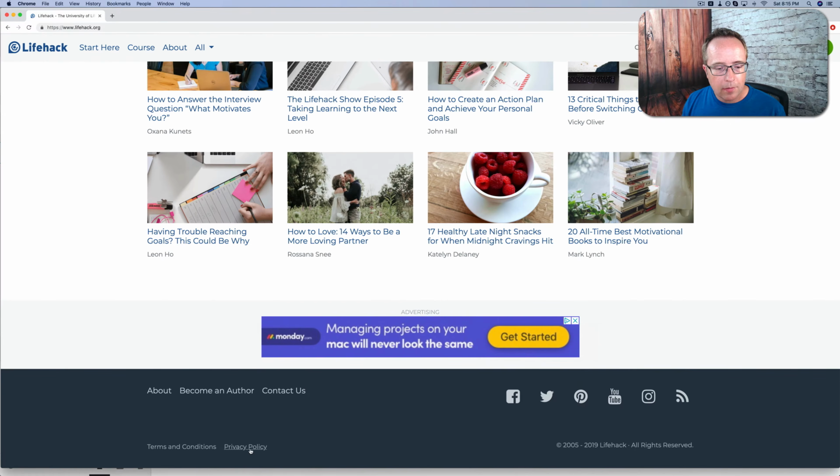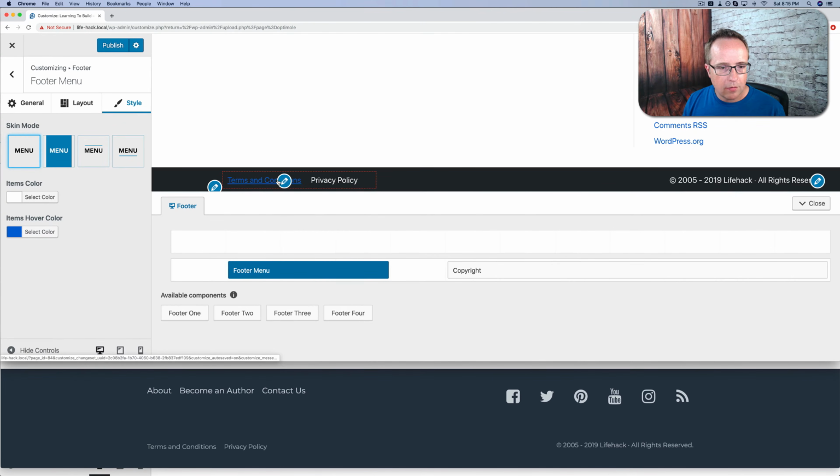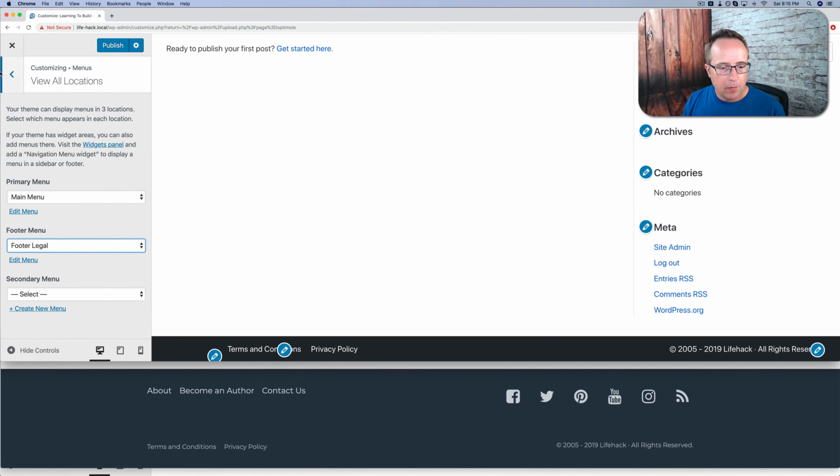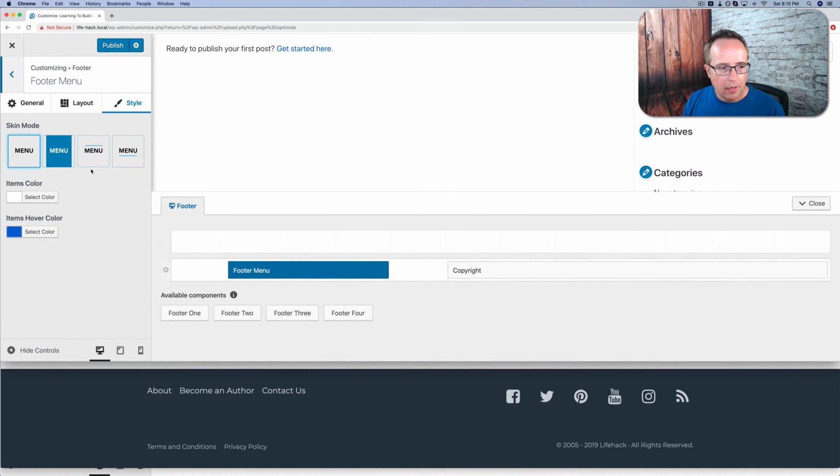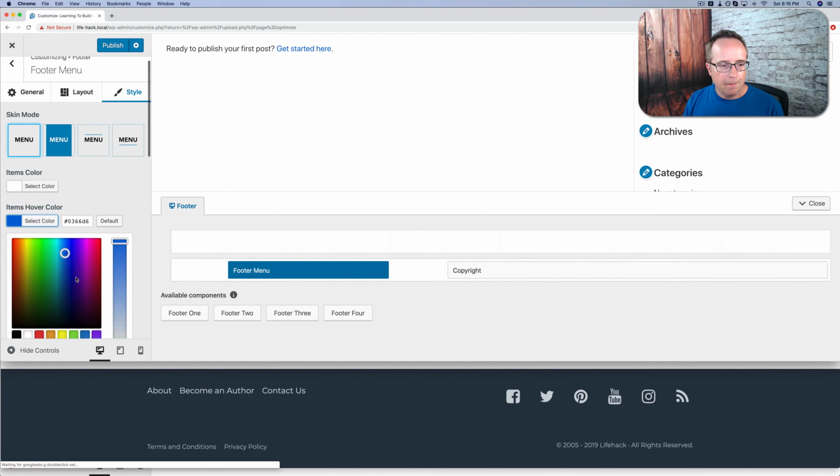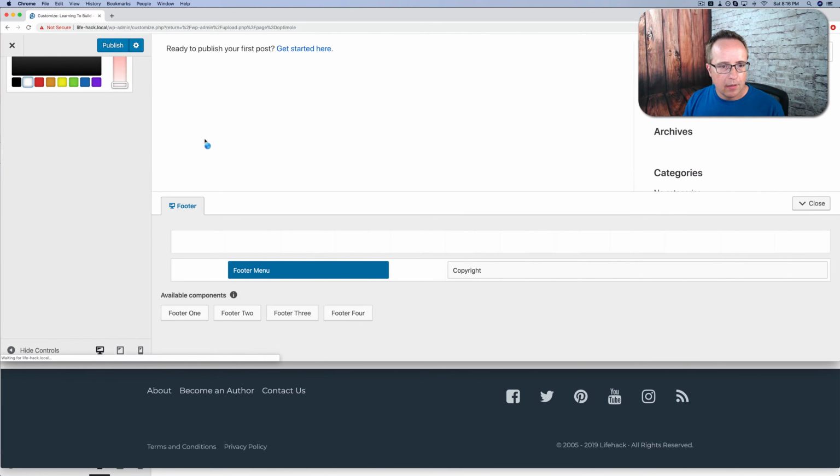When you hover over theirs, what happens? Just underline, doesn't change color. So let's do that for ours too. Oops, I misclicked. Click on this other pencil. There we go. Item hover color. Let's just keep that as white.